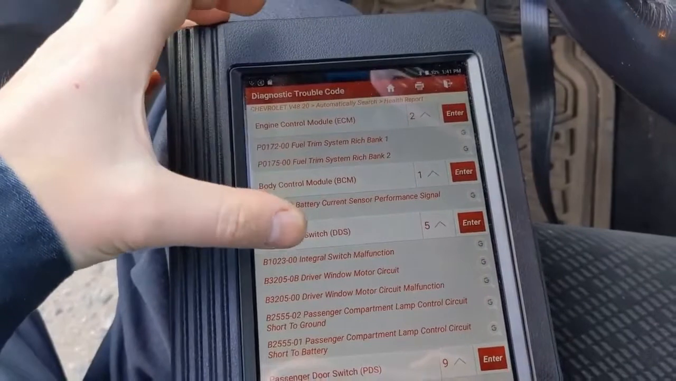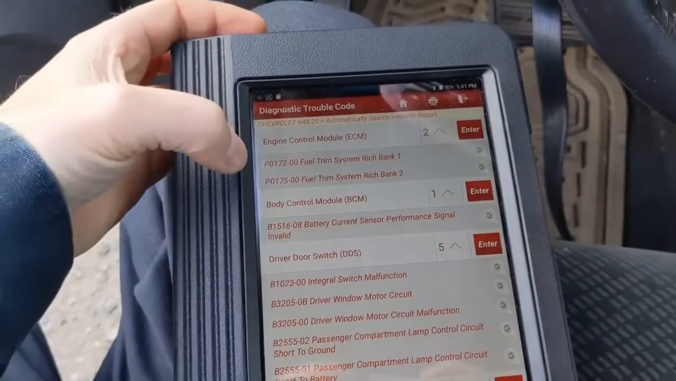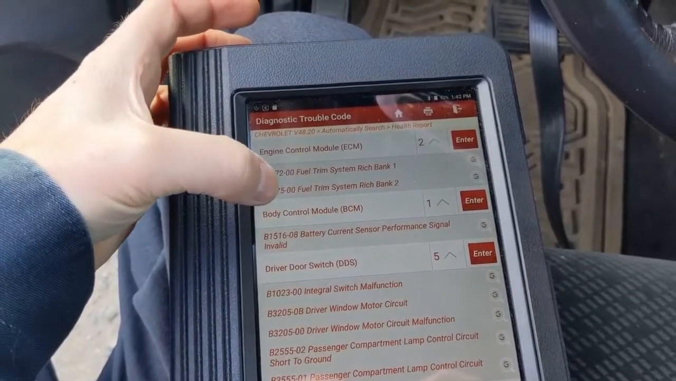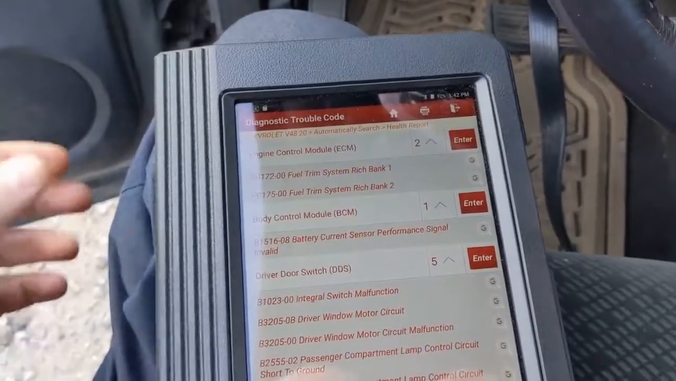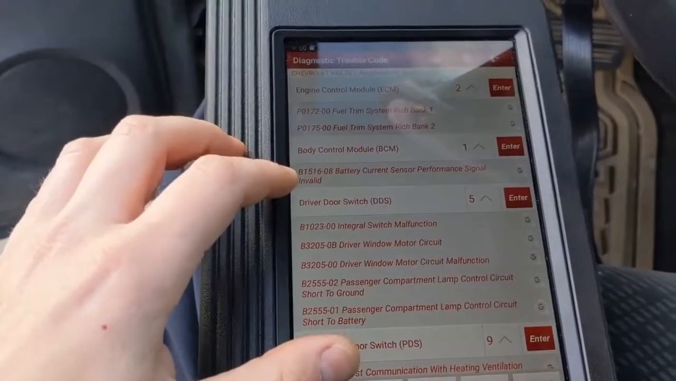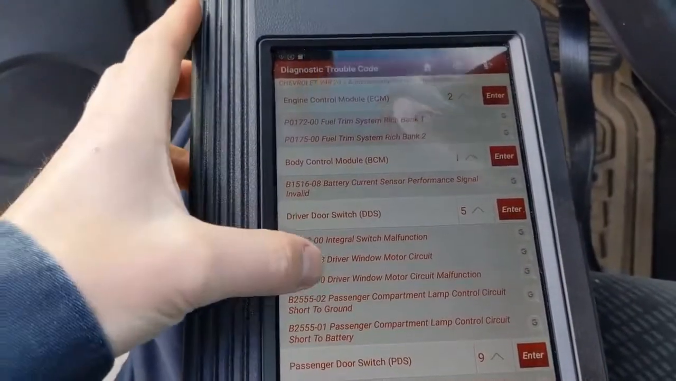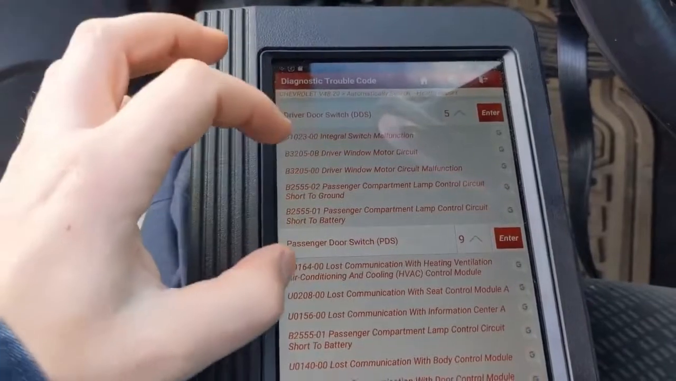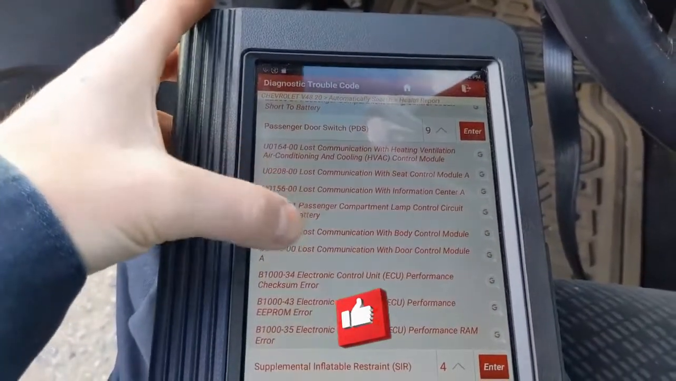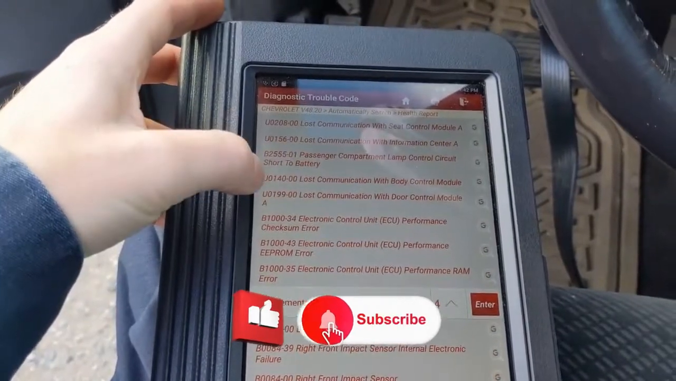I did a whole system scan. The engine light is not currently on, but it has stored codes for 172, 175, fuel system rich, bank 1 and 2. So we want to keep that in the back of our minds. We have a body control module code for the battery, not really concerned about that. Driver door switch, nothing in there really sticks out. Passenger door switch, again, nothing really sticks out. We'll keep these in mind.